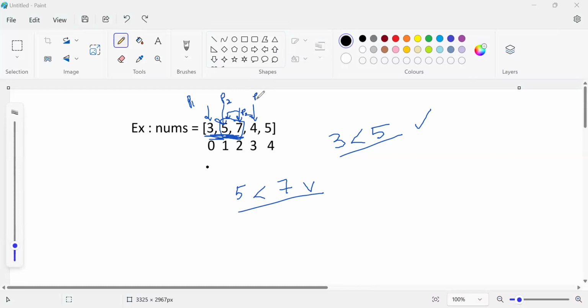I'll move my P2 one step ahead. My P2 is pointing to 4 now. Now what is the element at P2? 4, less than symbol. What is the element which is one step before P2? 7. Is this condition true, guys? 7 less than 4? No, this condition is not true, which means I already got a subsequence.